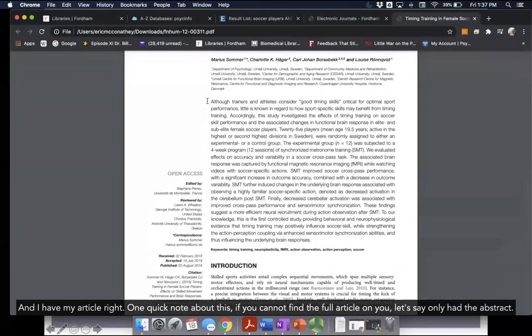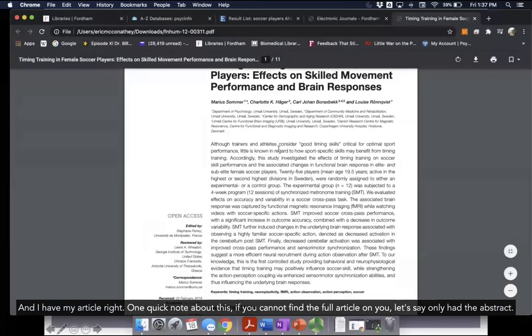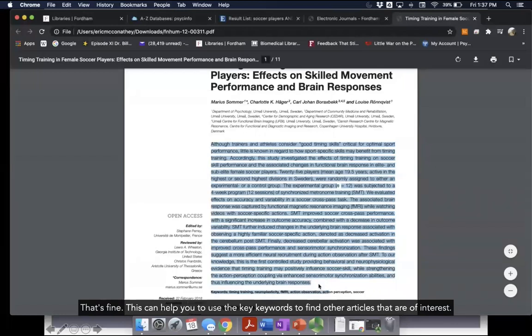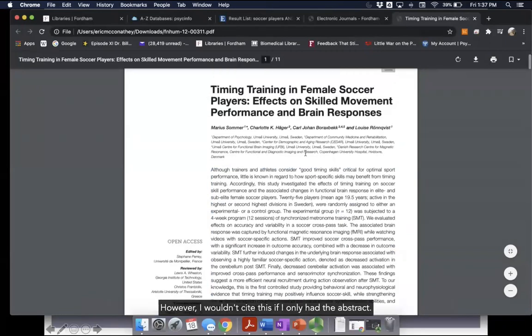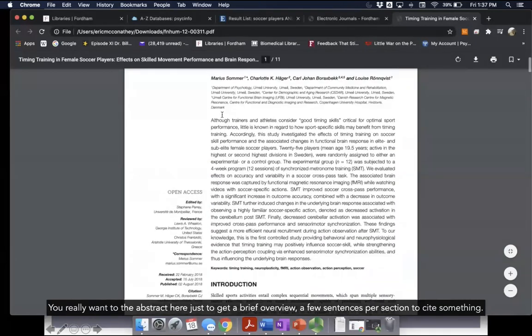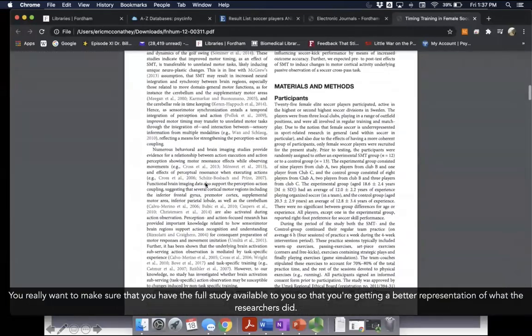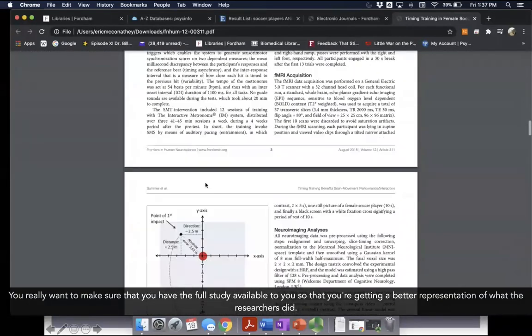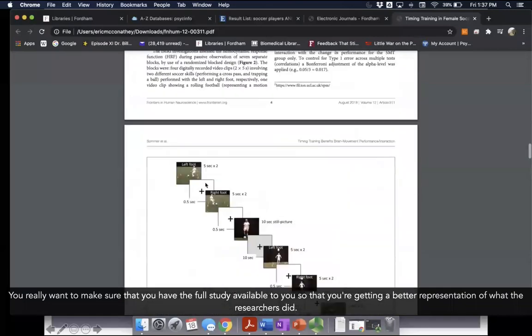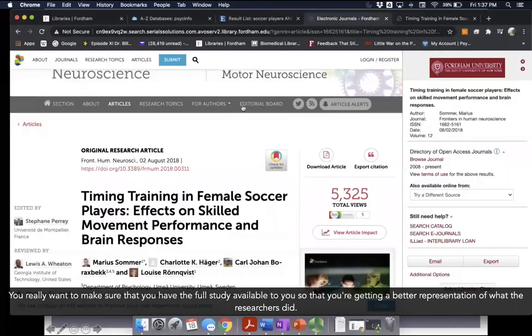One quick note about this: if you cannot find the full article and you, let's say, only have the abstract, that's fine. This can help you to use the keywords to find other articles that are of interest. However, I wouldn't cite this if I only had the abstract. The abstract is just, again, a brief overview, a few sentences per section. To cite something, you really want to make sure that you have the full study available to you so that you're getting a better representation of what the researchers did.